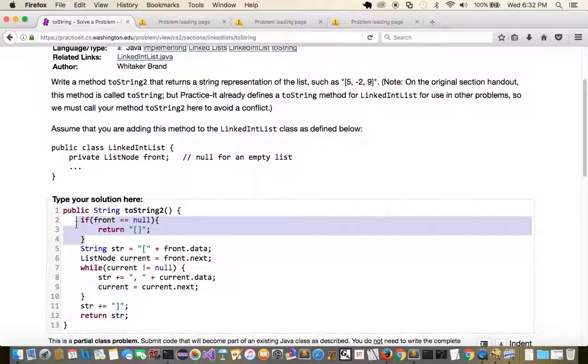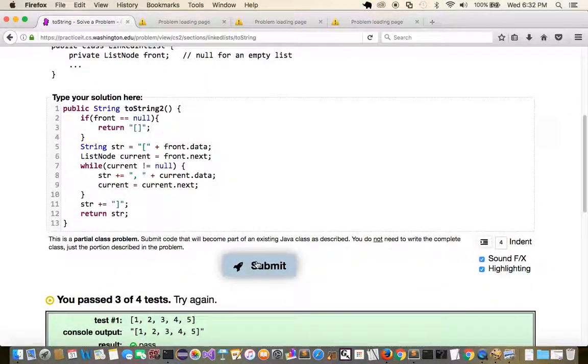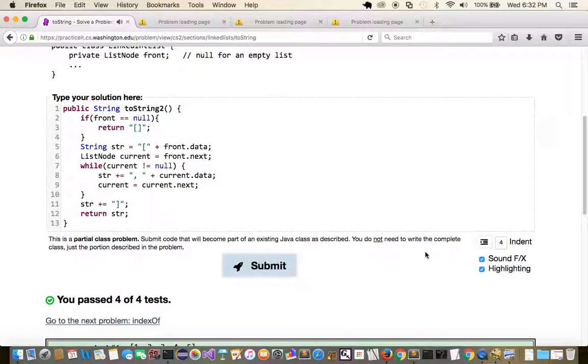Now, we could actually totally avoid all of this checking at the very front by putting this bit of code inside of here somewhere. But for simplicity's sake, I'm just going to leave it like this. It's not the most clean version of this problem, but it works.